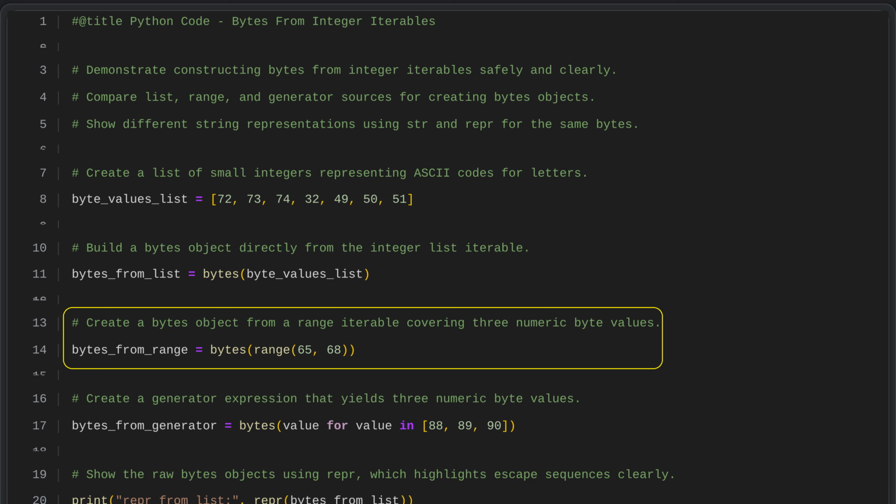We can create a bytes object by using a range of integers, such as from 65 up to but not including 68. Each integer in this range represents an ASCII code and is automatically converted into the corresponding byte. This approach is efficient because it generates a sequence of consecutive byte values without having to list each one manually.